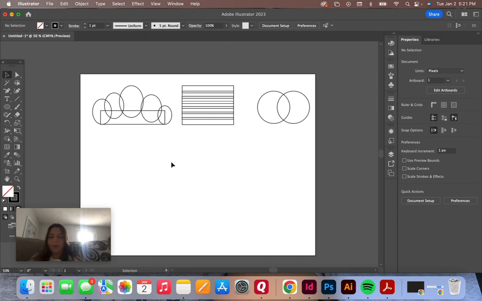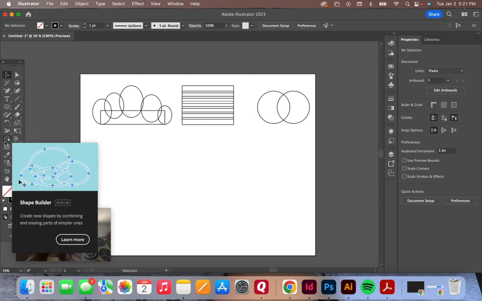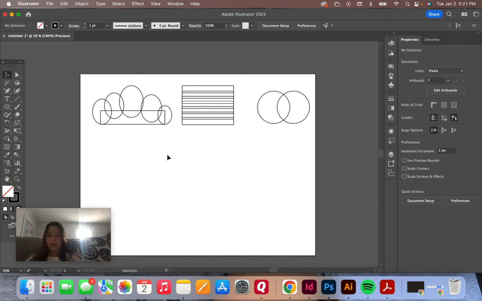So I'm going to get ahead and get started. Right now I have a little cloud. We're going to do something with this where it's removing little pieces. Your shape builder tool is located in your tool panel and it looks like this. If you hover over it, it will say shape builder. And I'm going to show you our first thing. So I'm going to create a cloud.